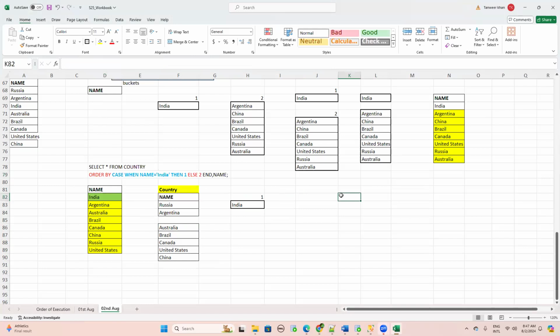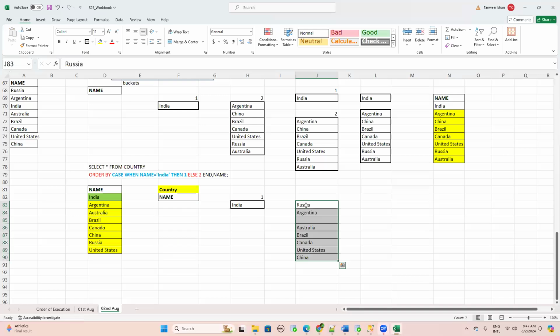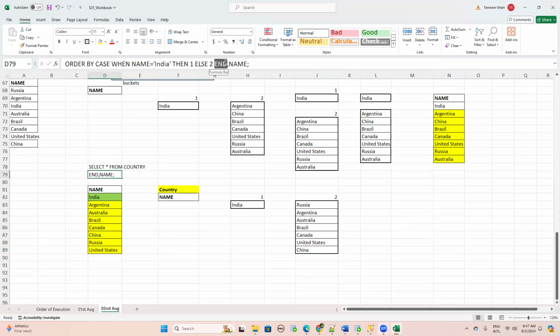Everything else will go to bucket 2. Very good. The remaining countries we have to keep in bucket number 2. So all these remaining countries we will dump in bucket number 2. When I say dump, I mean in any order, however you like, pick them up and put them in bucket number 2. I'm not telling it to dump in any particular order, so the engine will take them and dump them in bucket number 2 in random order. Clear till here? Yeah. Now why do we have this end keyword here?